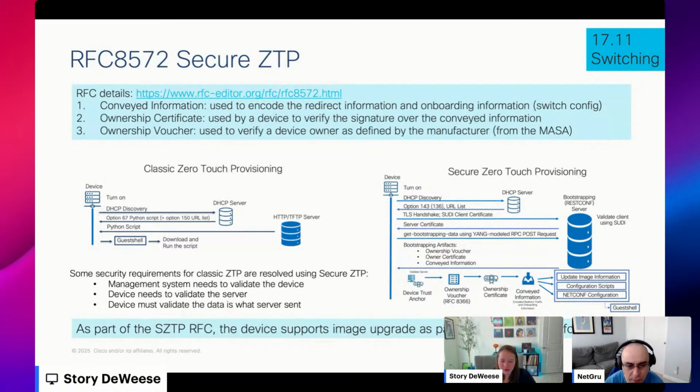I see. So there's actually an SSL connection, right? That's basically what's happening here. Instead of having your option 67, the Python script getting transferred over unencrypted, you have an SSL connection being established from the device to the bootstrapping server, and everything, the configuration, the binary, if you update the image, all of that is getting transferred over that HTTPS SSL connection. So it's kind of in a secure manner. Exactly, exactly, yeah.